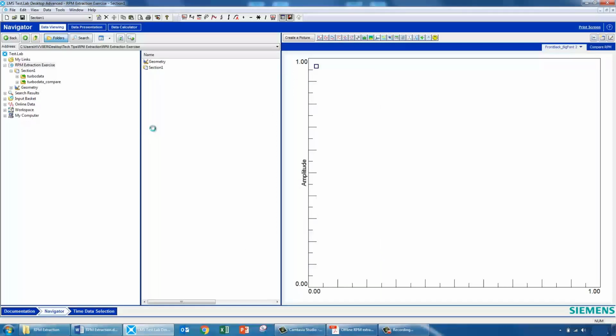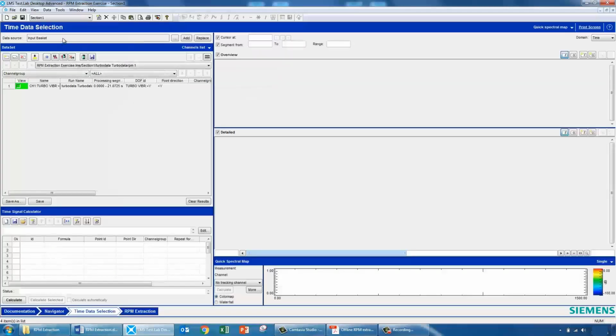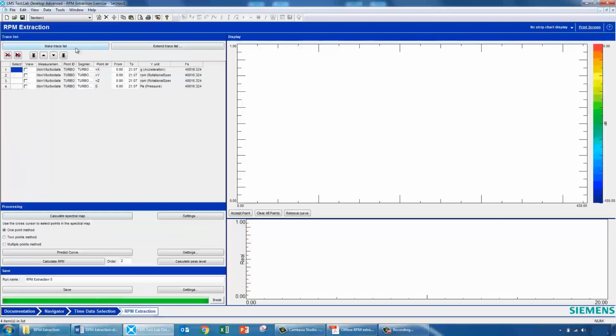So when I turn that add-in on, you'll see that the RPM extraction workbook shows up below. So the first step is to go in and grab your throughput data and replace that in your input basket. Then go to Time Data Selection, make sure the source is selected on Input Basket and click Replace, which will load your time traces. Then go to RPM Extraction and click Make Trace List.